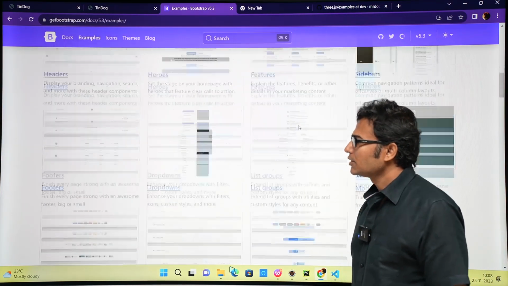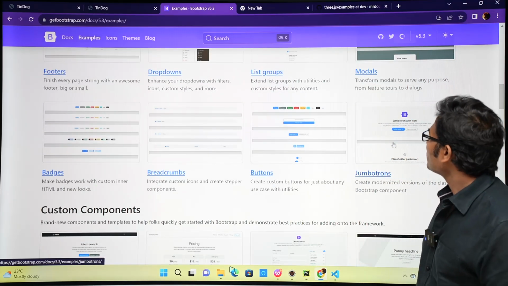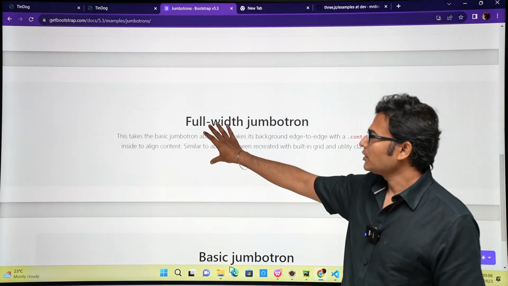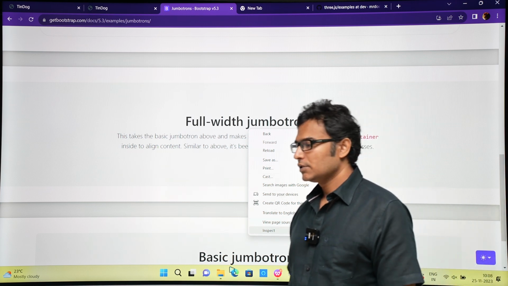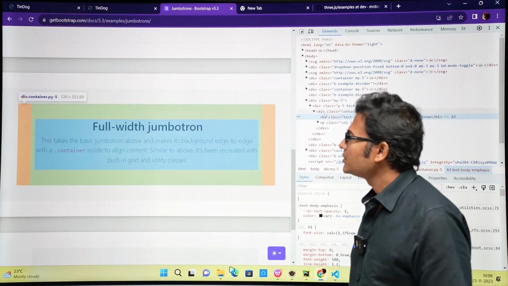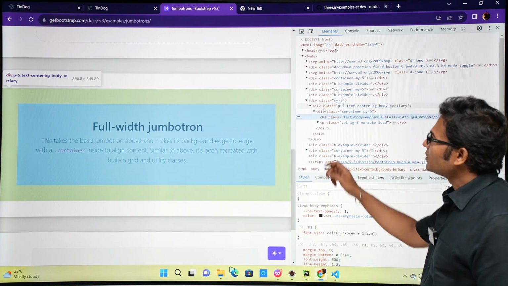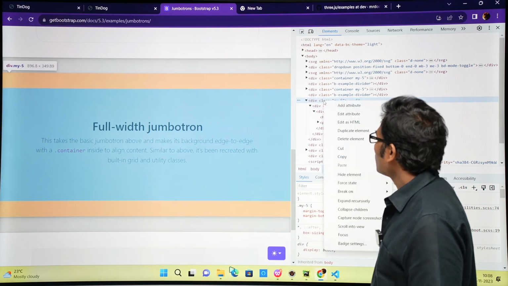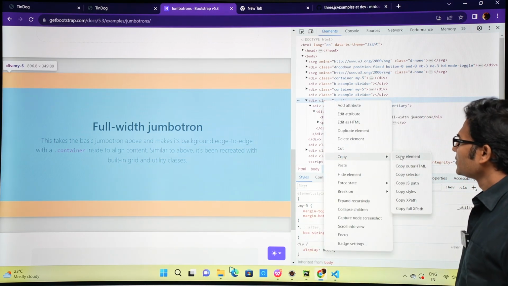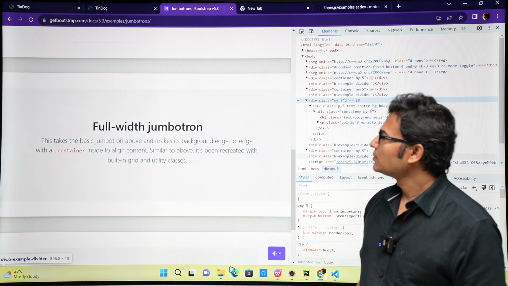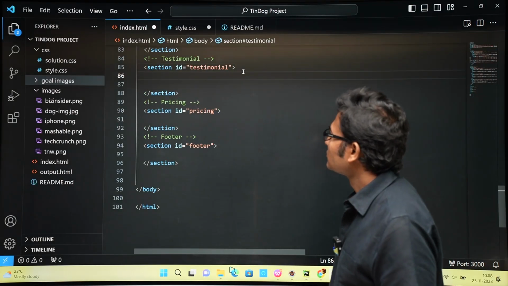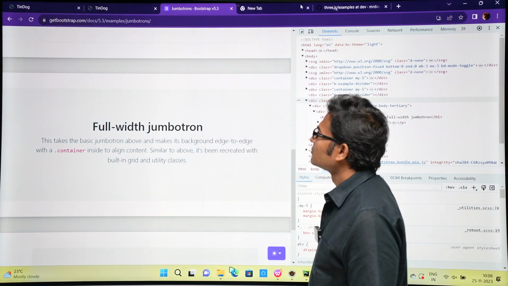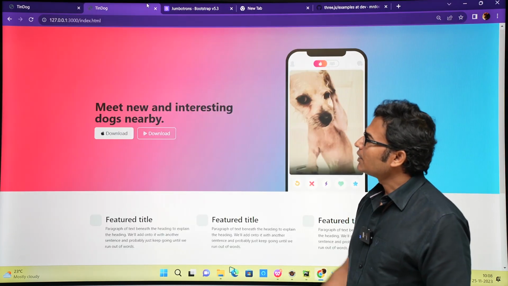Go to examples in Bootstrap and there are jumbotrons. So we will take this jumbotron. Basically we don't have the complete structure, so whatever is available we are taking. If you go to this class, the center part is highlighted. We can copy that, copy element. Now we will place it in our code. Now you can see that we got it.